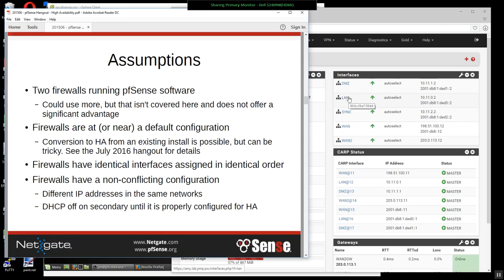Assuming these firewalls are at or near a default configuration, we're starting pretty much from scratch here. You could convert an existing single installation over to HA. It can be done, it's just that there are some trickier things that happen in that process. I did cover that in the Hangout from last July. So if you're interested, after you finish this Hangout, go watch that one, and you'll see what the differences are when working from an existing base.